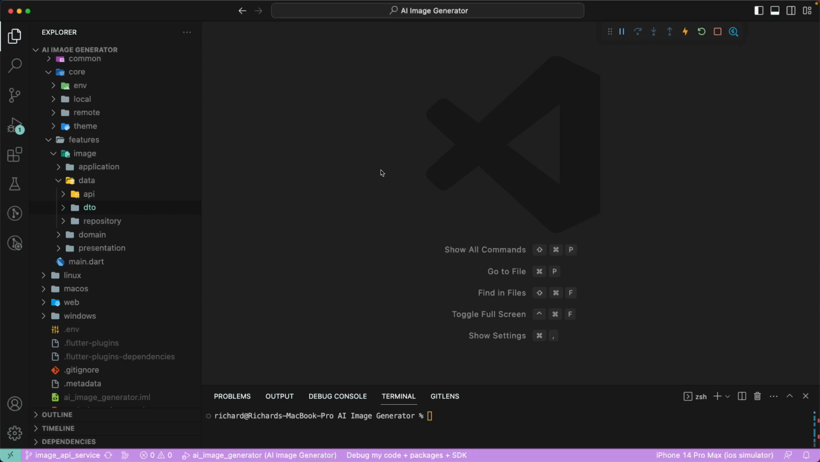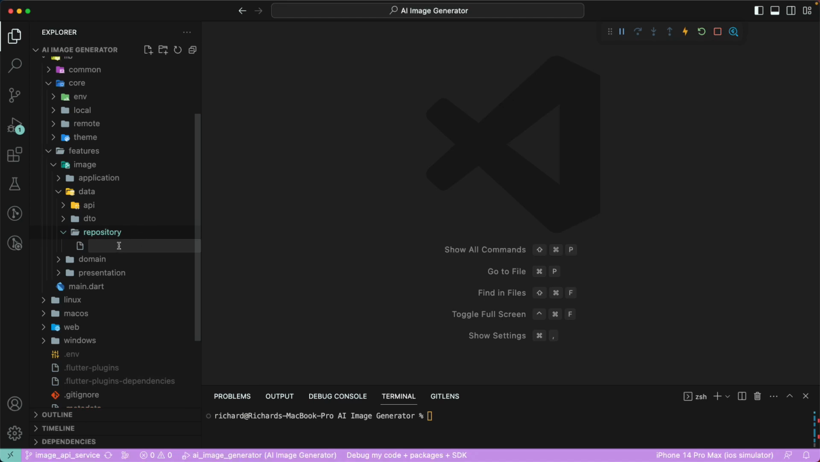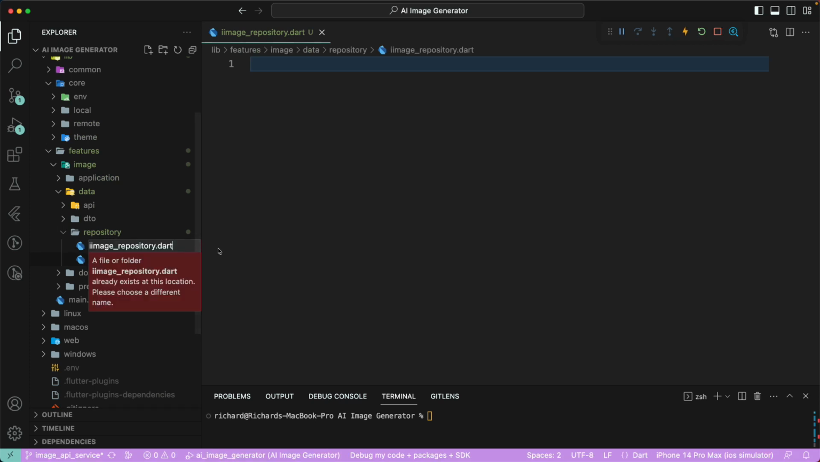So the next step is let us go to our repository over here, and let's create two new files over here. One will be the image repository dot dart file over here. And let's copy this one, and let's create another new file over here, and that will be of the image repository itself.